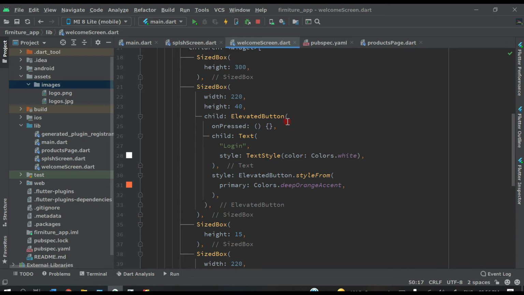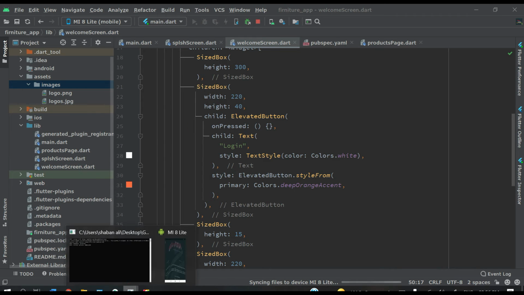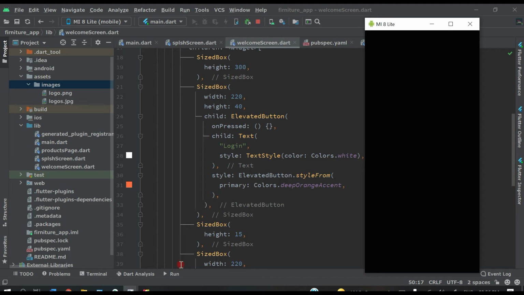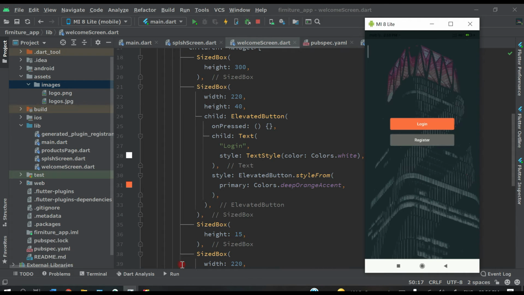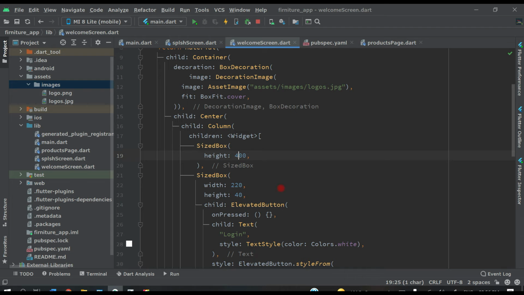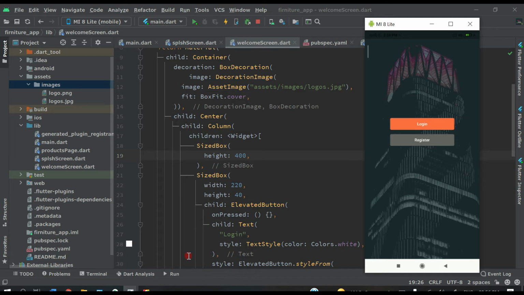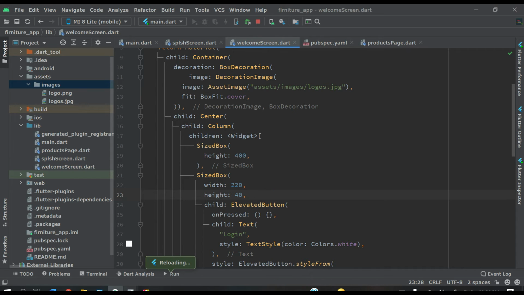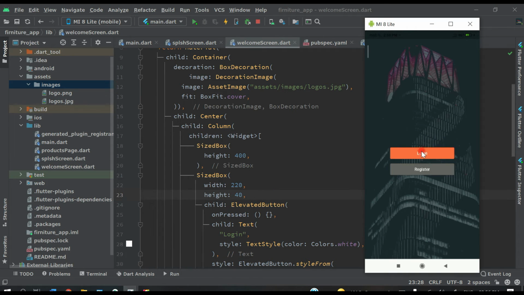So let's see how it looks. Rerun the app. And now you can see we have these two buttons here, one for login, one for registered. Now we have to give some margin on the top, it's not in center, so come here and here write 400, this size box, and Control S, and you can see these are in the center.